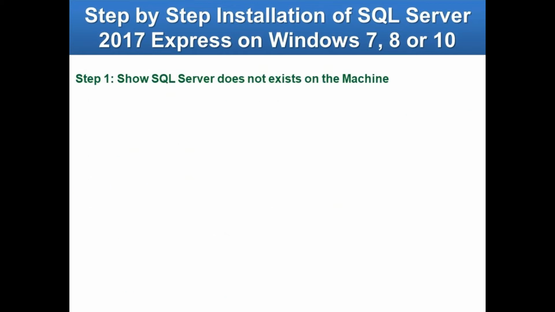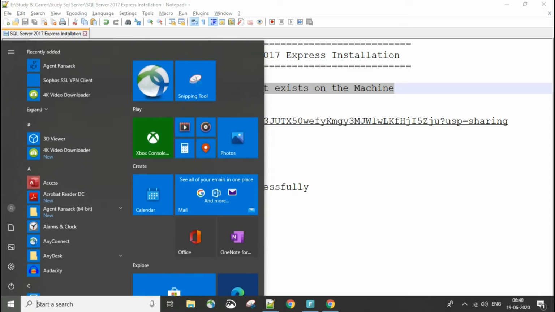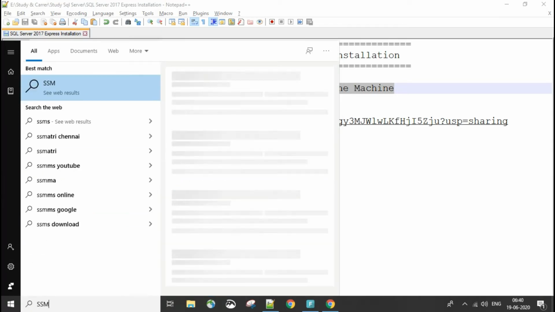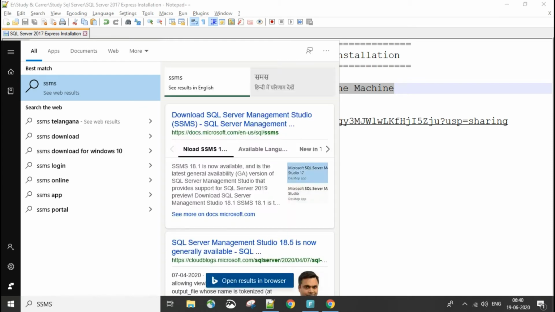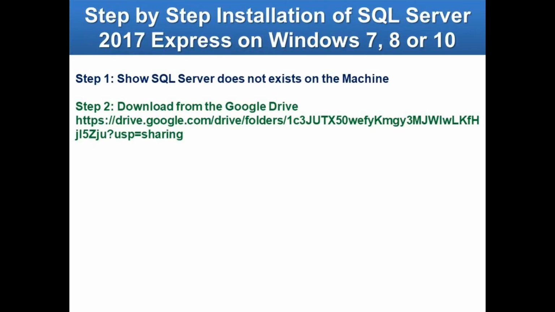Step 1. Shows SQL Server does not exist on the machine. For that we will search SSMS and we can find there is no application with the name SSMS. We will go to step 2 now and download from Google Drive.